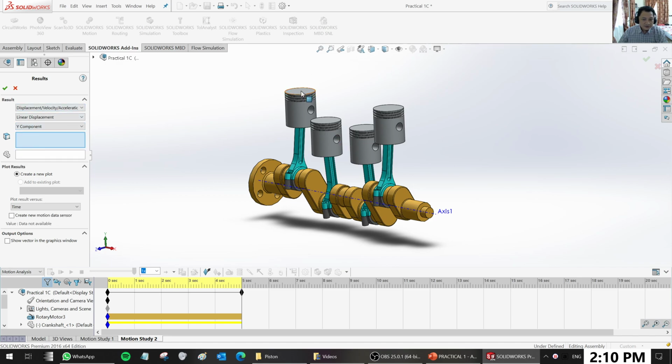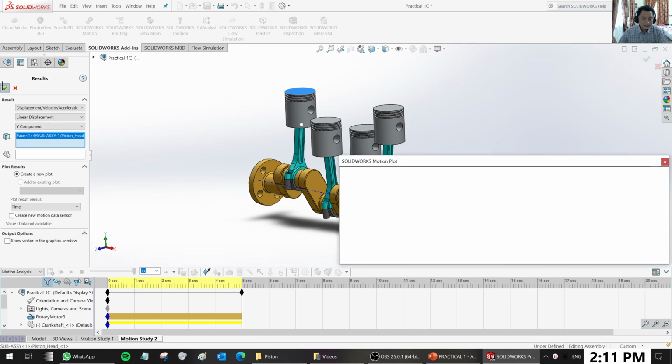So we can choose whatever we want to study. This one, can I choose more? This one cannot. Can I choose a lot? Let's say I want to do this one, 2, 3. It cannot be more than 2. Let's say I want to study this one, and then plot versus time. Okay. Accept.